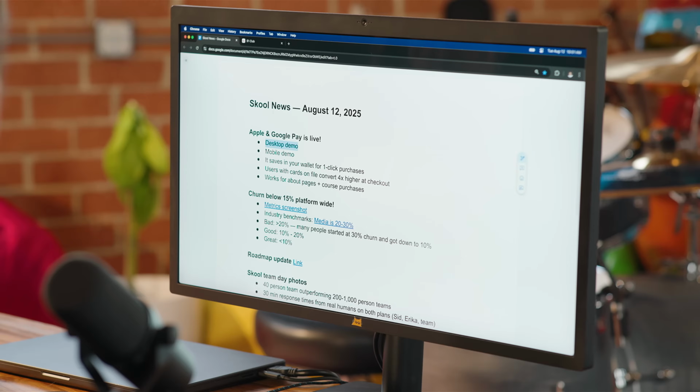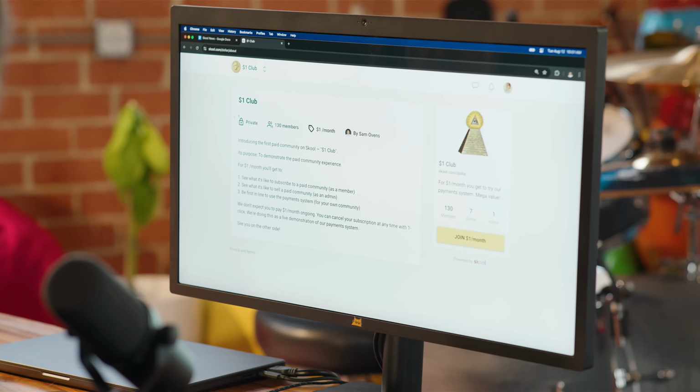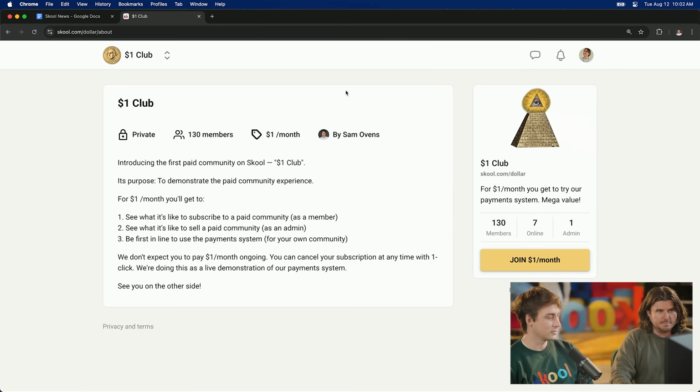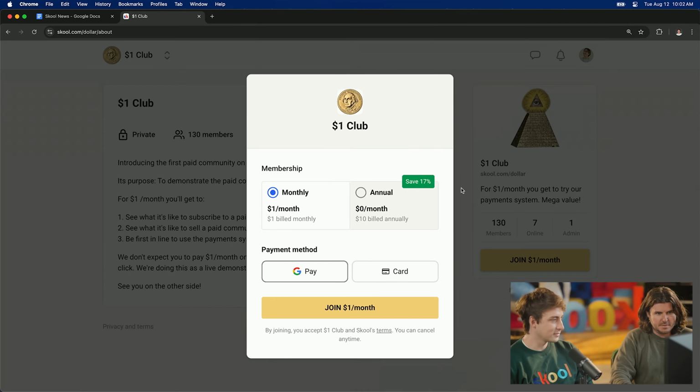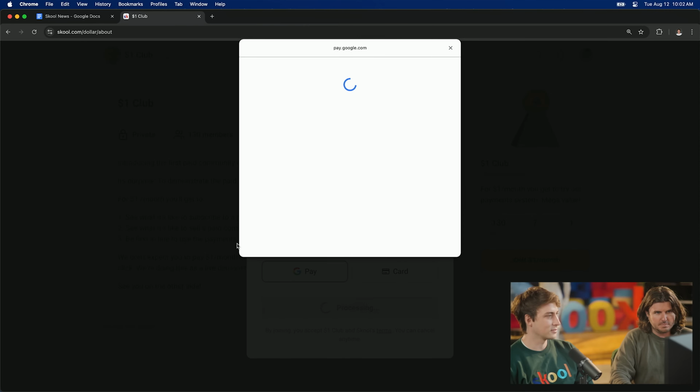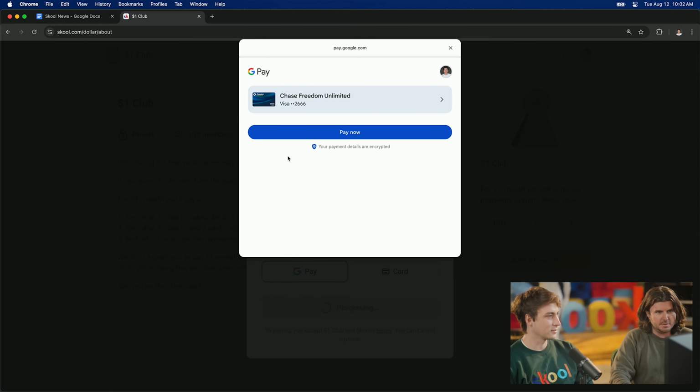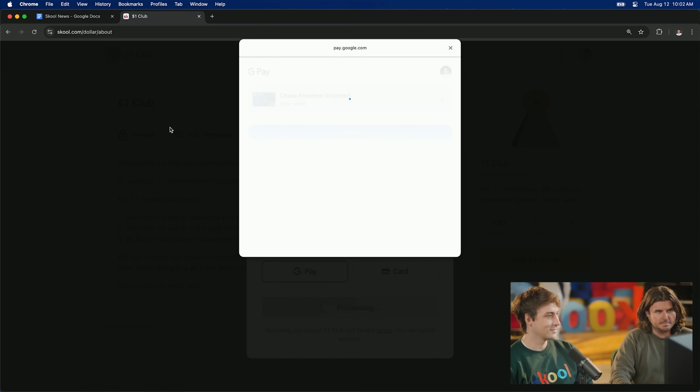So I'll show you desktop first. This is a demo group I've got here, and this is Chrome, right? And if I click join, it can tell that I'm on Chrome, and so it's defaulting my payment method to Google Pay. I can just click card if I want to use a card, but it will default to this. Now, if I click join, it'll open up the Google Pay window, and I just click pay now.